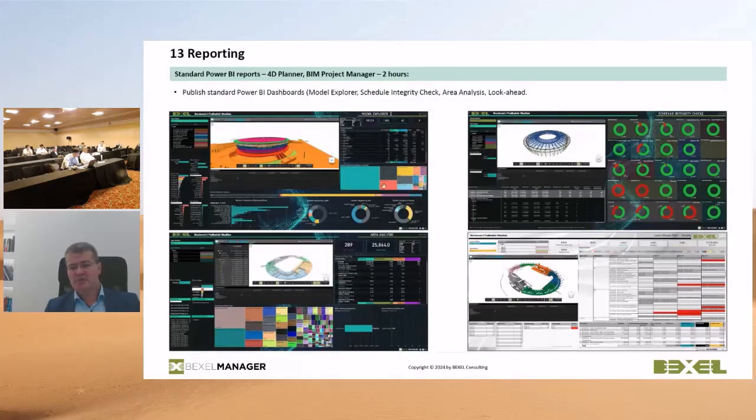What is also very important is that at the end, interactive dashboards are automatically created. In this case, 12 dashboards were generated in just these 2 weeks. Everything, thanks to full automation, can be done in Bexel in a streamlined way. So in this case, you can see the model explorer with basic quantities, area analysis, and a schedule integrity check, which is based on DCMA, so you check the quality of the construction schedule.